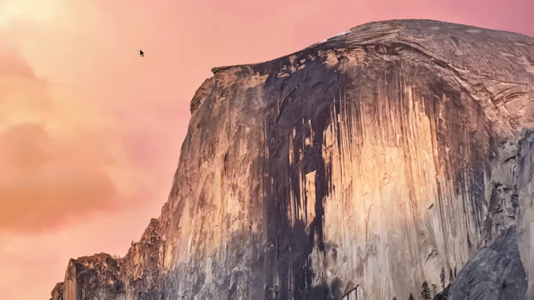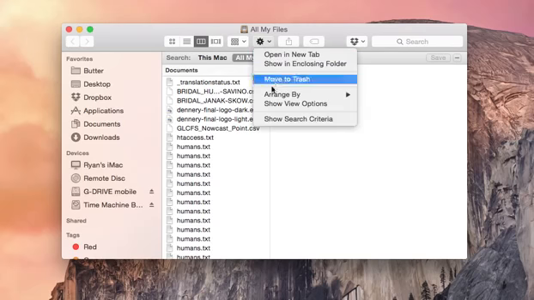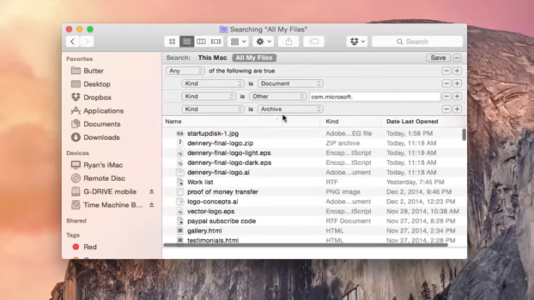Open up a new Finder window from your desktop by going to the top left, clicking File, and then New Finder Window. The easier way to do that is hold down the Command key and press the N key. N is in Nancy. This opens up your Finder window. From here, go to your gear icon and show search criteria.